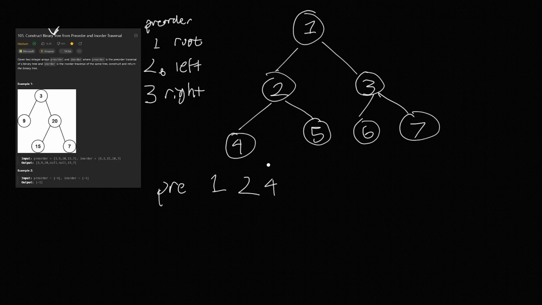That's 4. Now that this has no children, we have to go back up and to the right, and we see that what's at the right there is 5. So 5 has no children, so we're done with that. And 2 has no more unprocessed children, so we're done with that. And we're back at 1. Now that there's nowhere else to go but the right, we have to go to the right, 3.